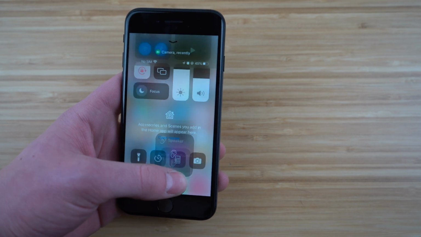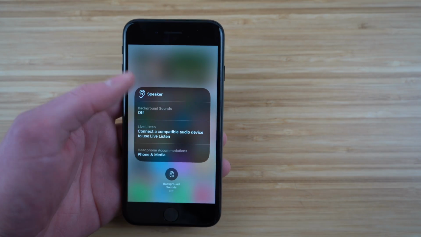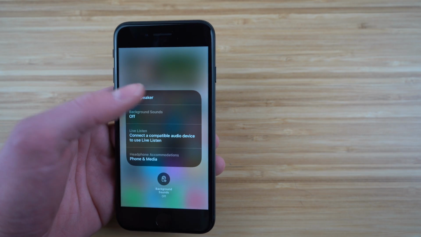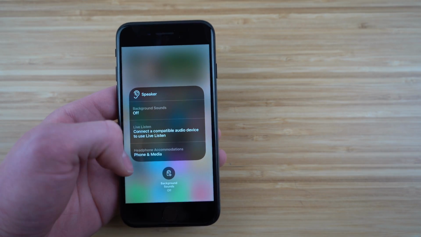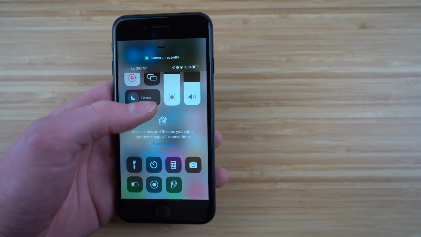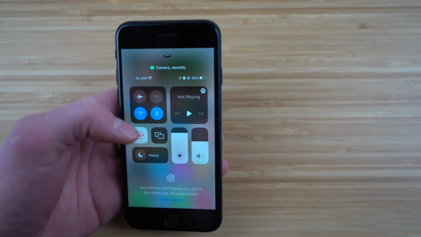Then last we have this ear icon. If you hold that down, I'm going to dive into tons of different details about what you can do with this later. But we have our speaker setting, background sounds, live listen, phone media. I'll dive into that later, but these are all the features you can access through your home screen on your iPhone.